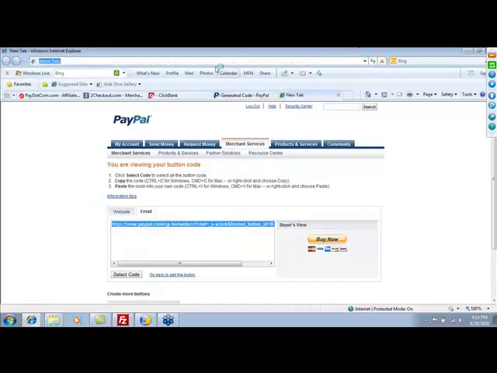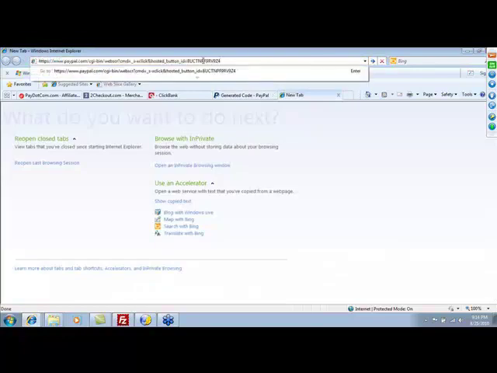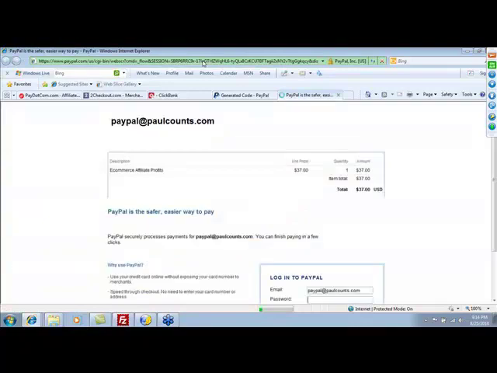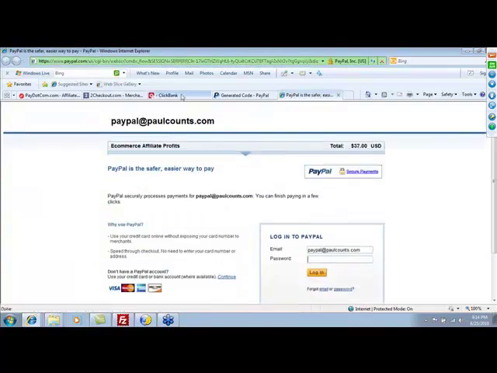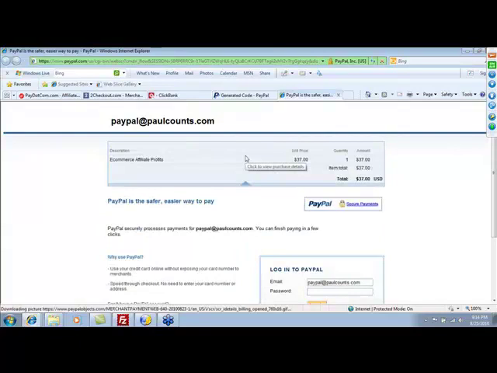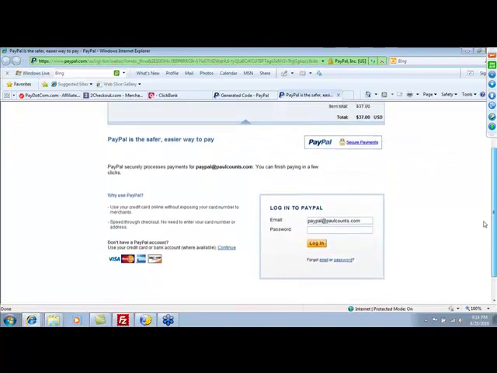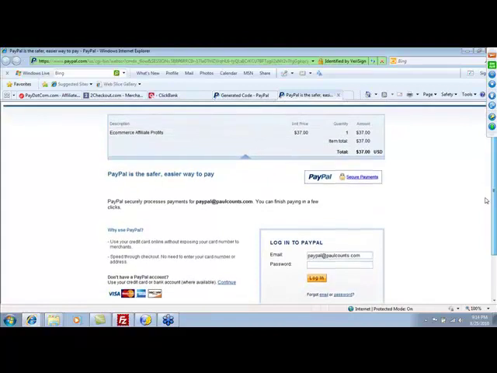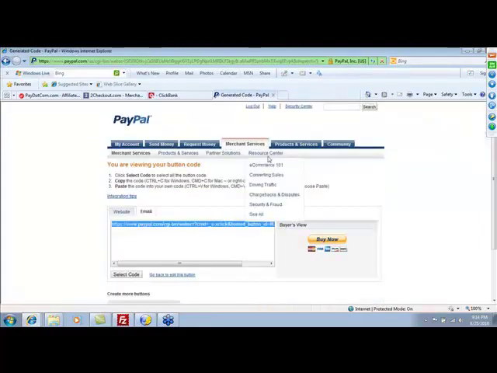So let's just jump over here now, and I'm going to show you one more thing. I'm actually going to plug in this button here into the address bar. And there it is. You'll see here, there's your PayPal email up here. And what you're going to see here, e-commerce affiliate profits, which is the name of that course. And if we scroll down here, your customers can either log in or continue if they don't have a PayPal account to pay you. So I always like to test out the link before I insert it on all my pages. So that's an important step. So what I just showed you here, that's how you set up a payment or buy now button with PayPal.